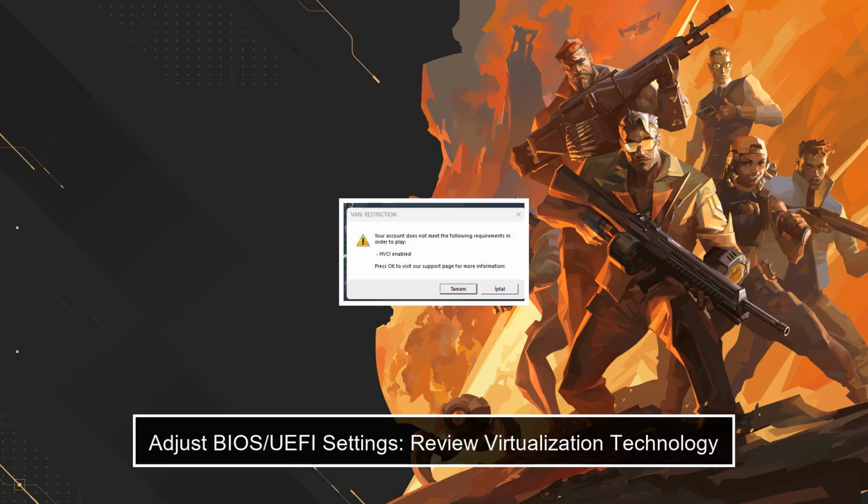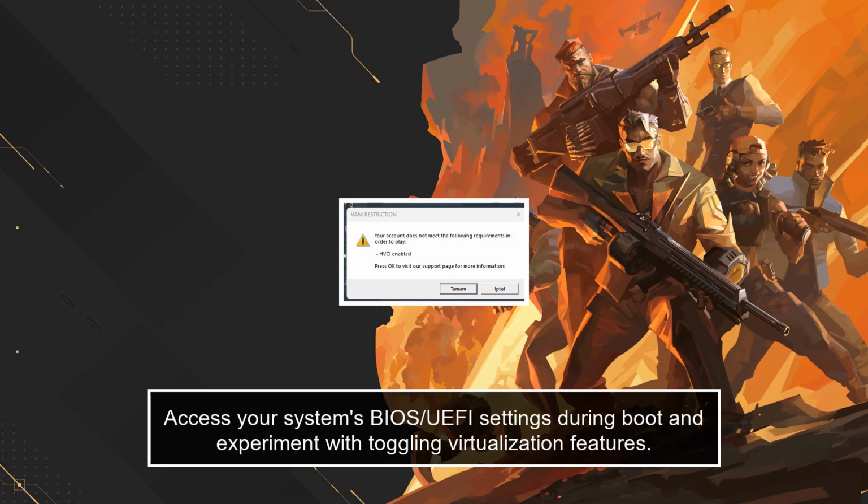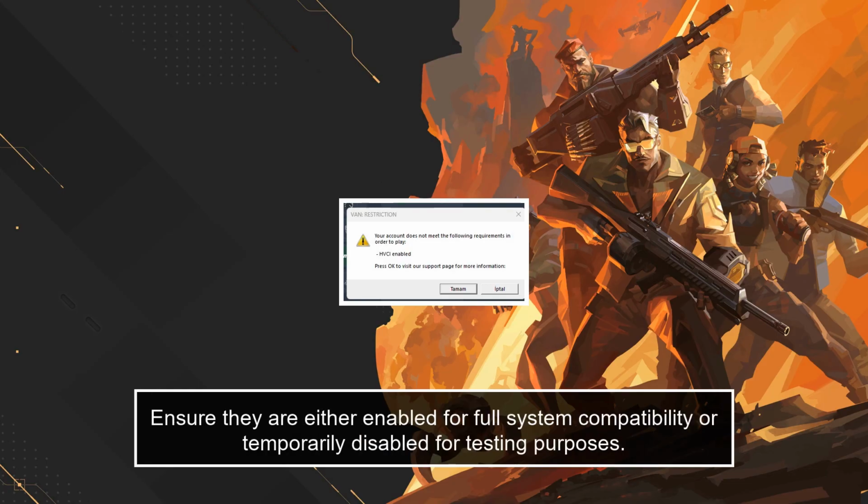Adjust BIOS/UEFI settings. Review virtualization technology. While typically required for core isolation, certain configurations of Intel VT-x or AMD virtualization technology in the BIOS/UEFI can occasionally cause conflicts. Access your system's BIOS/UEFI settings during boot and experiment with toggling virtualization features. Ensure they are either enabled for full system compatibility or temporarily disabled for testing purposes.